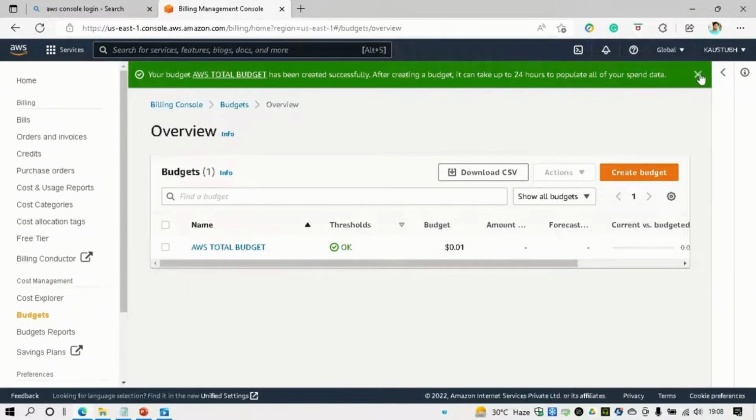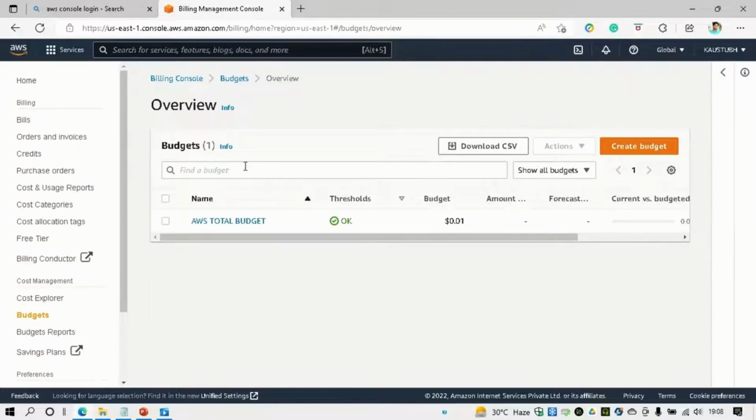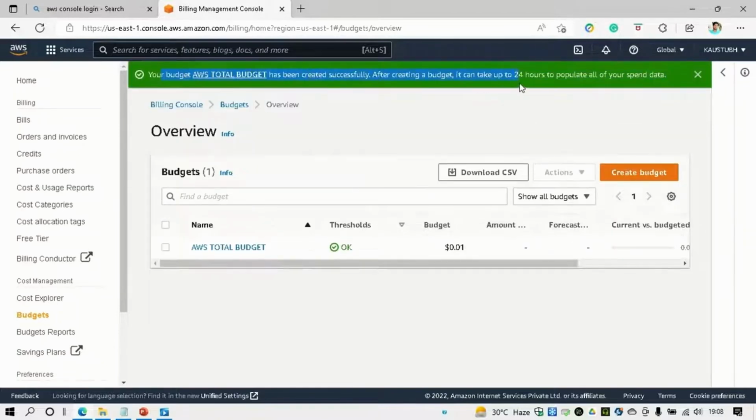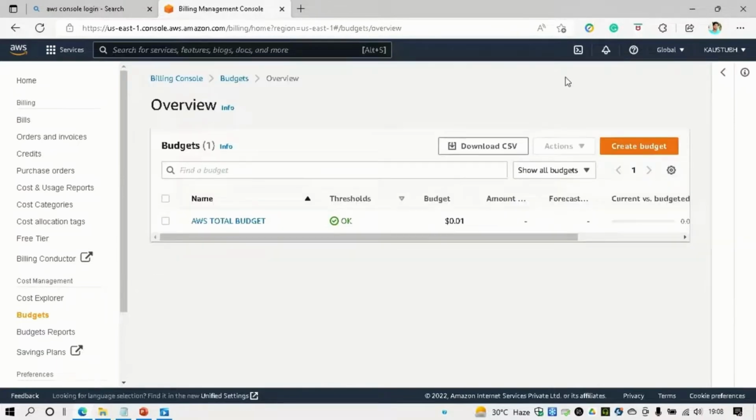My budget got created successfully, and it is saying that after creating a budget, it can take up to 24 hours. You can see my budget is there and it is in the OK state under the threshold. So it means there is nothing to worry about. And here you can see the budgeted amount as well.